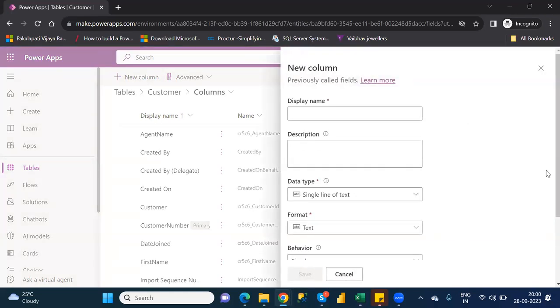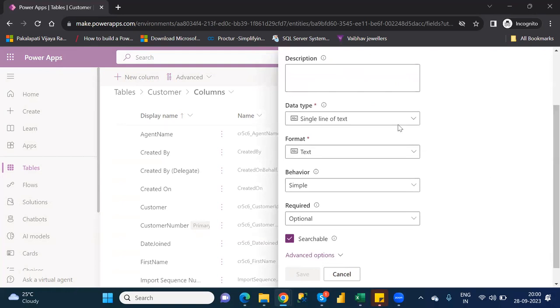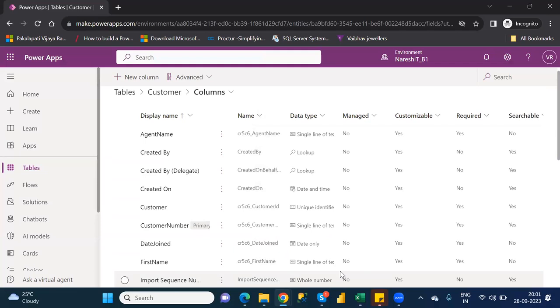see here, there are different column names, data types and the format, and behavior, whether the column is required or not. Behavior is either simple or calculated. See, this is different. Suppose, for example, I need to create one more column. See, I created the column. I need to create one calculated column.